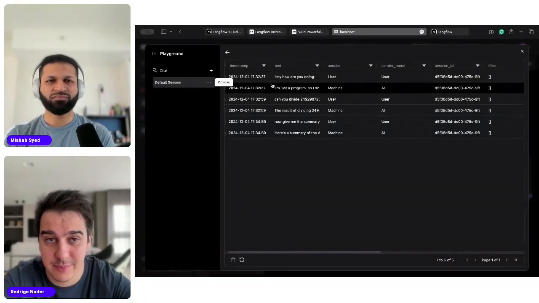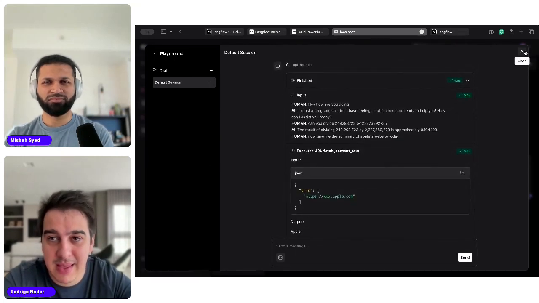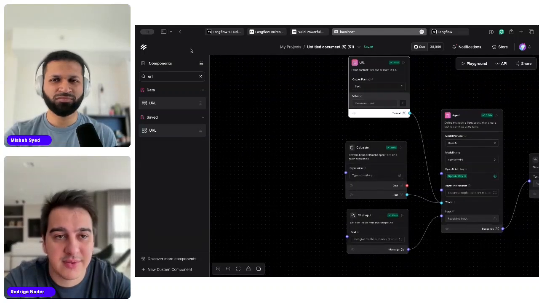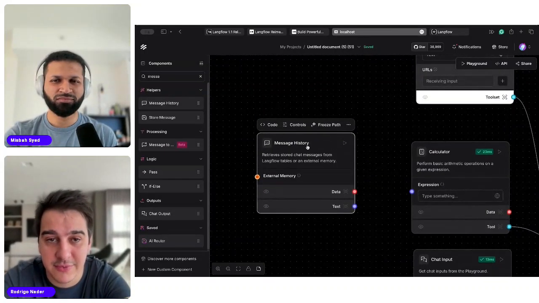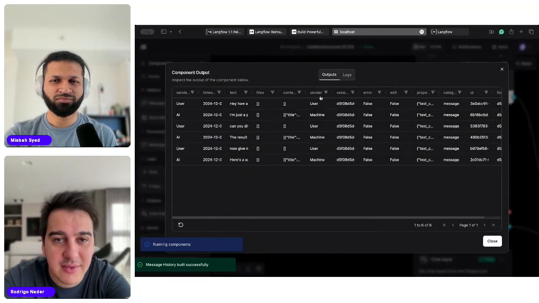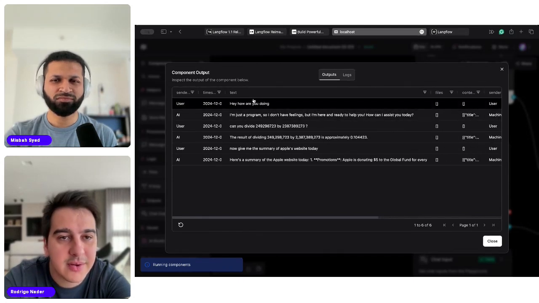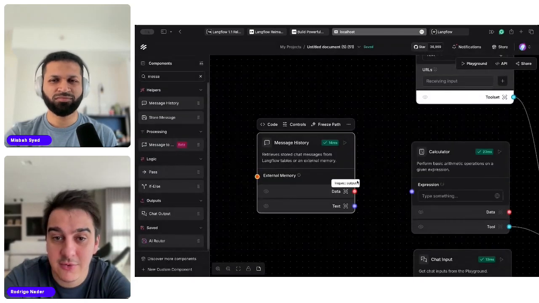So a lot of stuff that you can monitor from here, but also, this is the inbuilt message history from the agent. But you can also have components that grab the message history if you want to do something with this. So for example, this is the message history component. I'm going to play it, right? And I can inspect the output of this by looking at it. So user, text, let's open this up. And you're going to see, hey, how are you doing? Da, da, da, da, da, right? So this is the entire message history that you can use for different purposes.